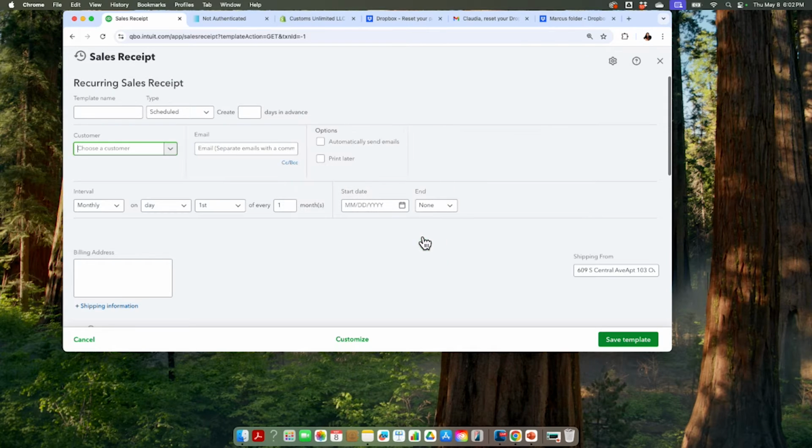Okay, so you set up everything with QuickBooks, all the payments, and you're going to name this template with whatever name you want. So if you have a pool service, you can say monthly pool service, whatever you want. You want to choose your client and the email, and automatically send the email. That's what I recommend, or print later. Then the interval or no interval, set no end.